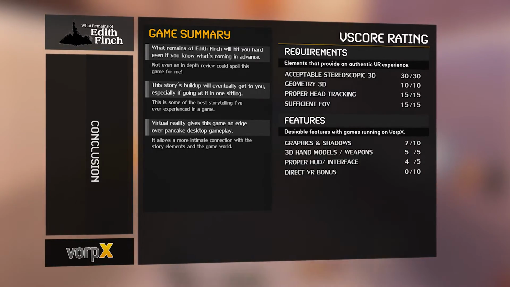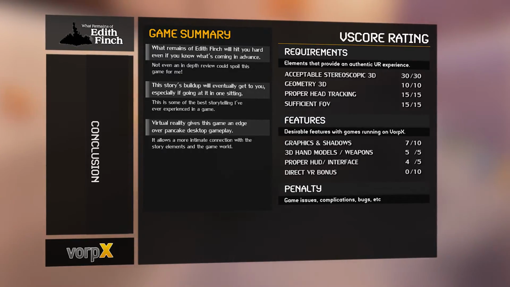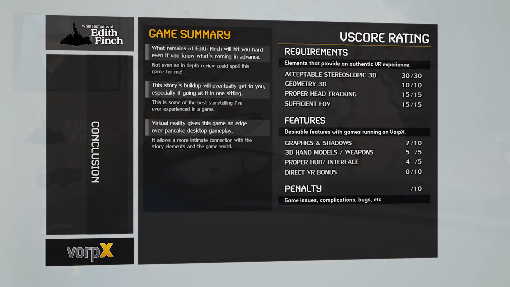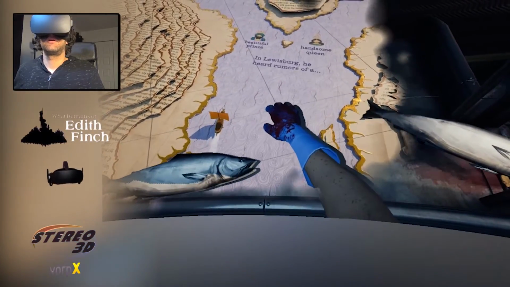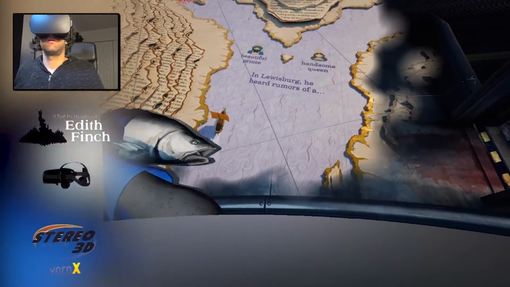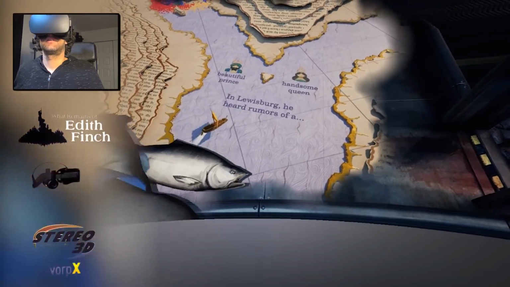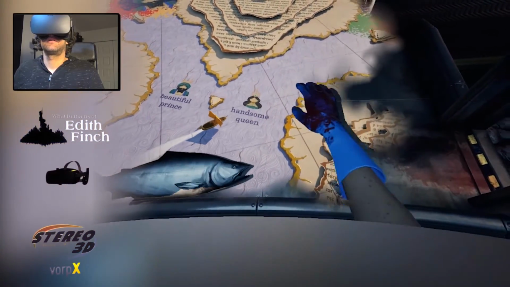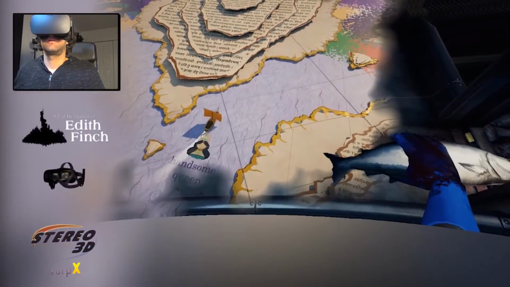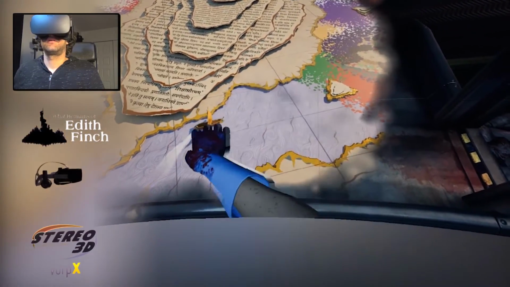Finally, outside of our 2 scoring categories, we have the good old penalty criteria. The penalty criteria is here to offset a game's score due to glitches or major issues. Up to 10 points can be withdrawn. This is where I have to slam the game a bit hard.